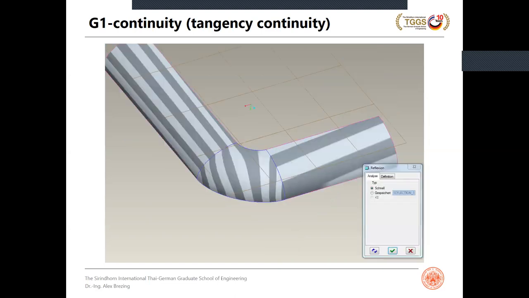Also, what I'll show is one visualizing tool, which is extremely helpful. I call it the zebra tool. I think CREO calls it reflection, for surface analysis reflection. What it does is mirror a pattern of black and white lines onto your surface. If you move the surface, you can see these lines move like a light reflection over your surface. And every time you have a break between two surfaces which is not G2 continuous, these reflective lines will actually have a kink.